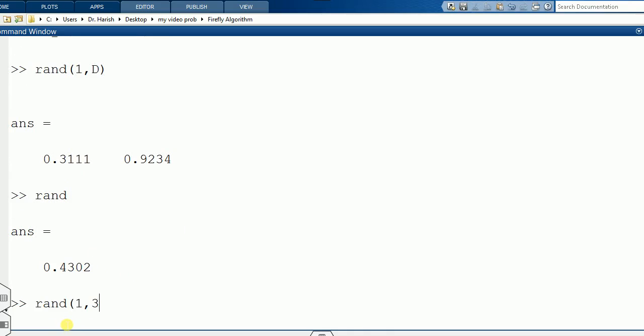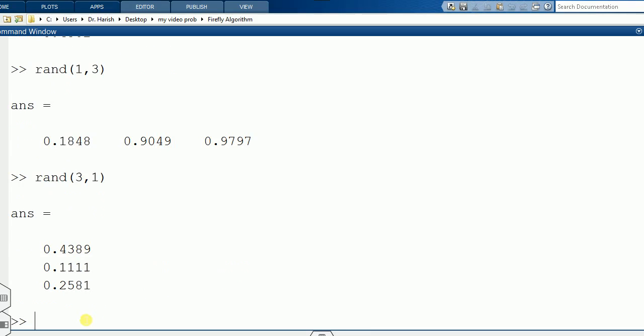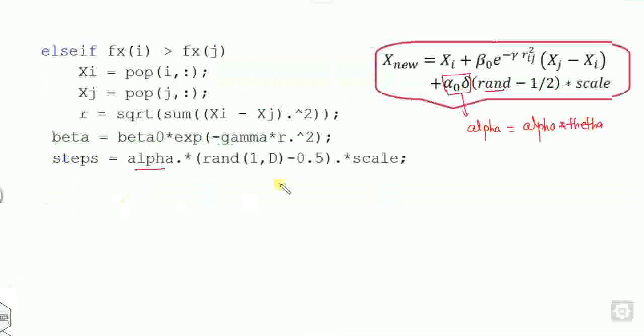Similarly, if I write 1, 3, the meaning is 1 row, 3 columns, so it will generate like this. On the other hand, if you write 3, 1, it means 3 rows, 1 column here. But I need the value as random minus half, multiplied by scale. So how I define the scale is, we already defined the scale as the absolute of upper minus lower.